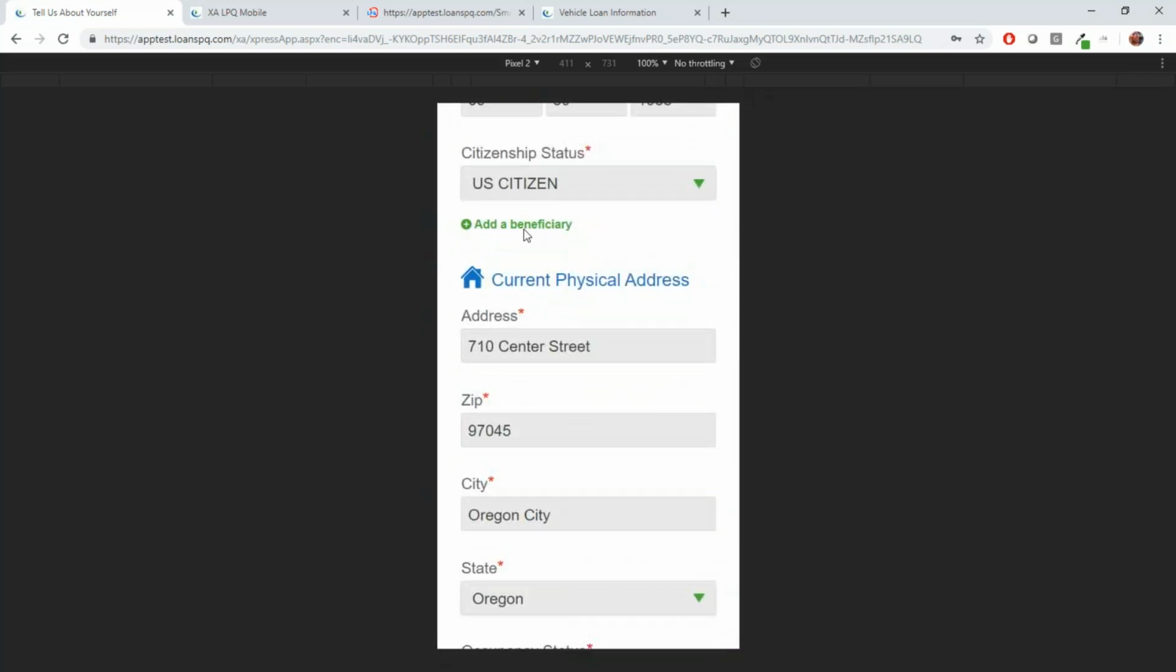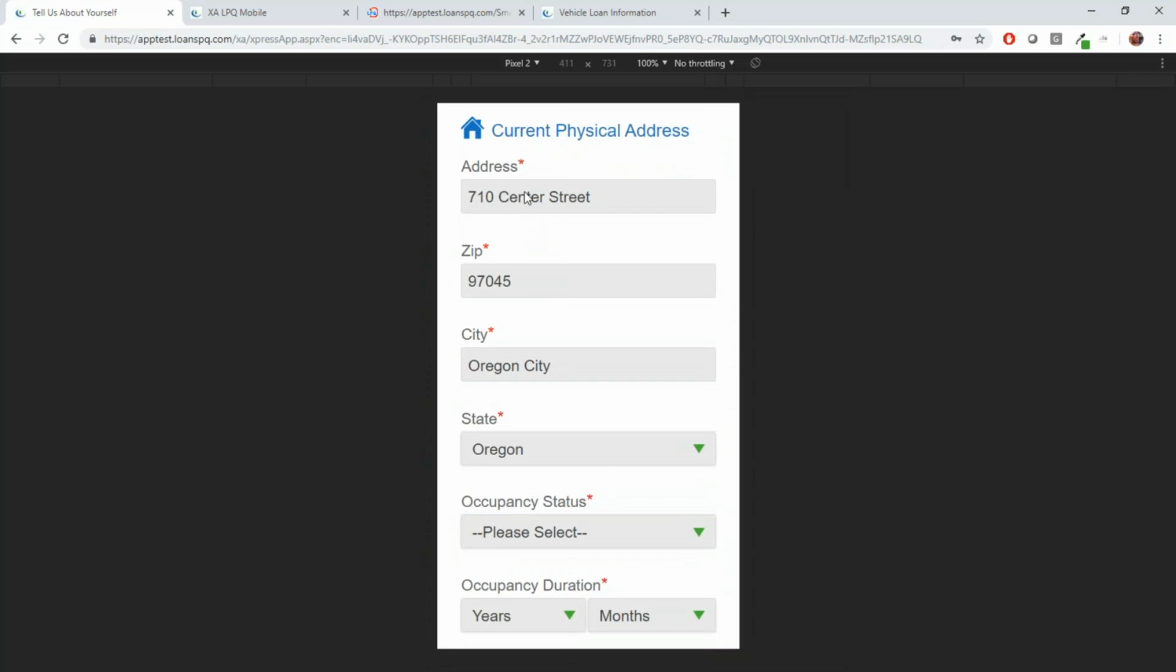Same with date of birth. I can add a beneficiary if I want to. Address pre-fills from the driver's license scan as well. Now all of these fields are still editable. So, some people, they don't have their current address. I just moved, and so my driver's license scan wouldn't help me here. But I can still make those changes.